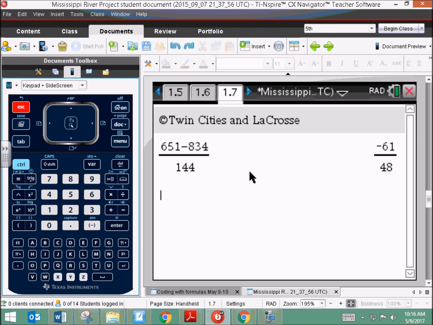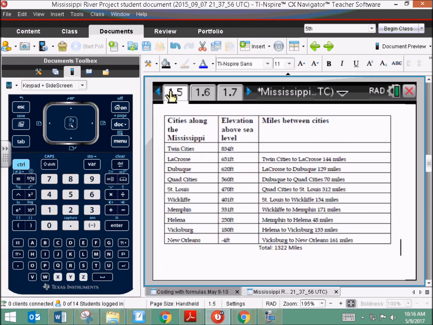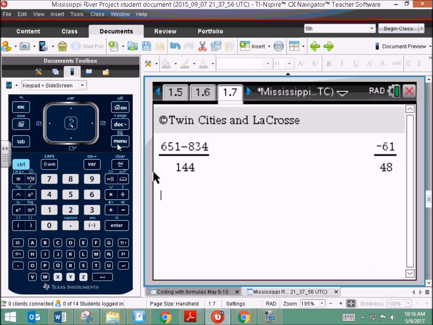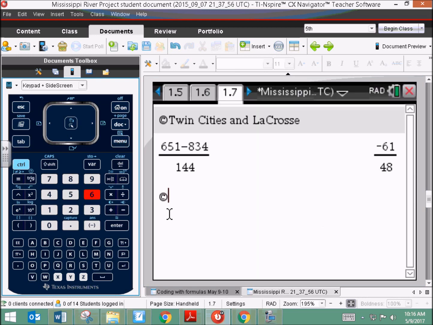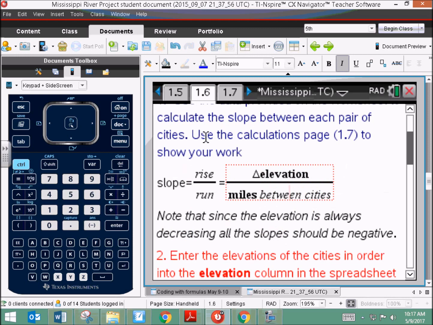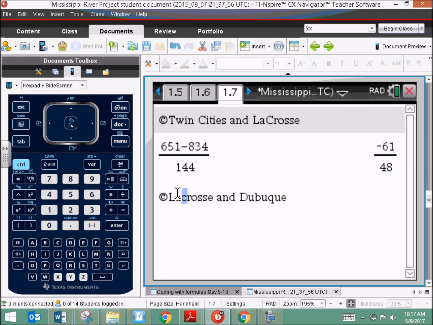Now, let's do the next cities. Let's look at La Crosse and Dubuque. I'm going to insert a comment here. So menu 1, 6, and now I've got La Crosse and Dubuque. Let's make sure that I spelled this right. Yeah, La Crosse has a big C there, so I want that to be a capital C. All right, got that. Let's press enter and let's find its slope.